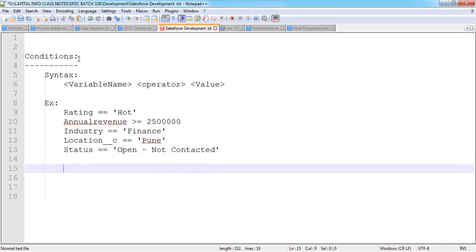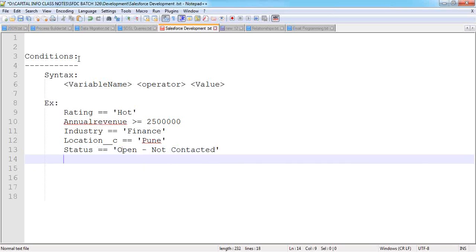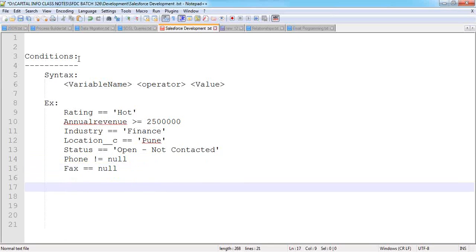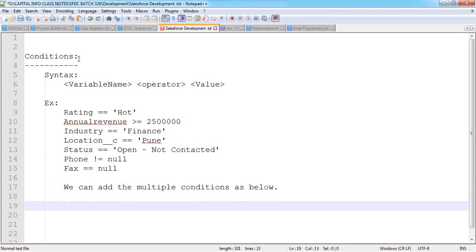Like that we can add some conditions also here. And then phone value not equals to null. Fax is equals to null. Like that we can compare. Now we can compare, or we can add the multiple conditions as below.